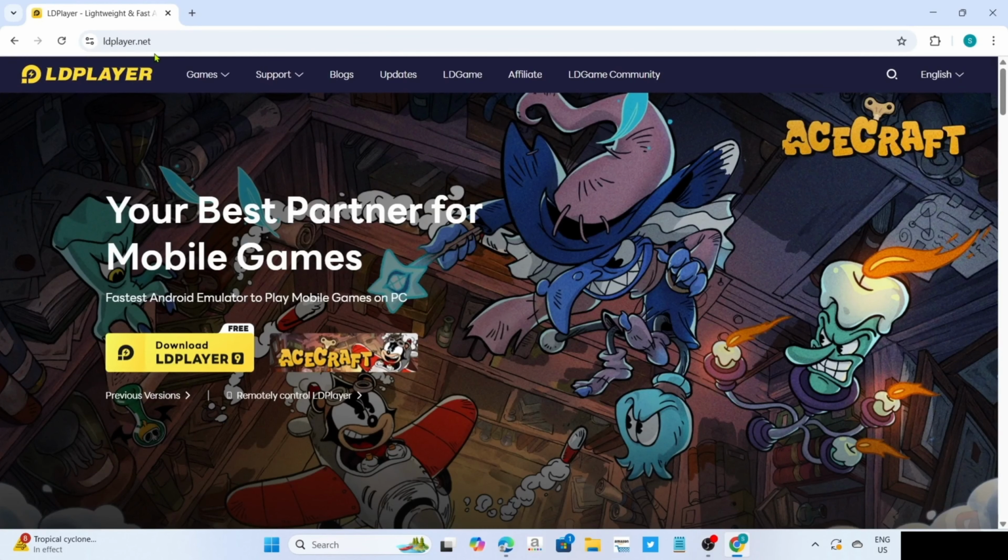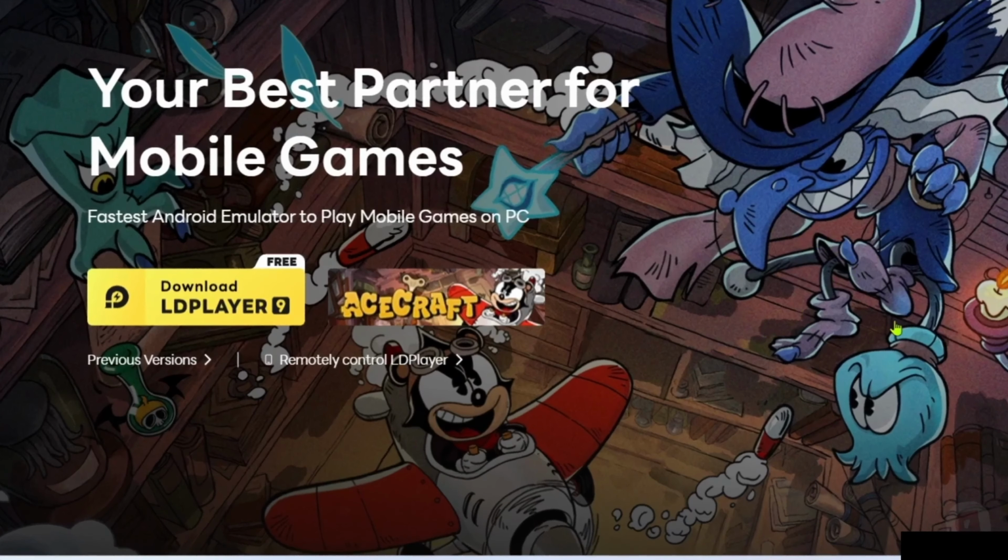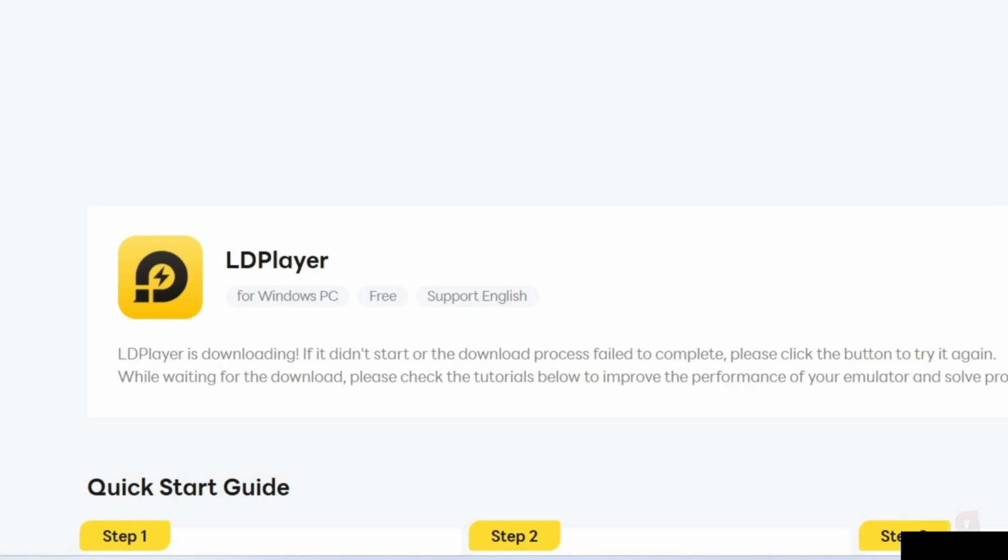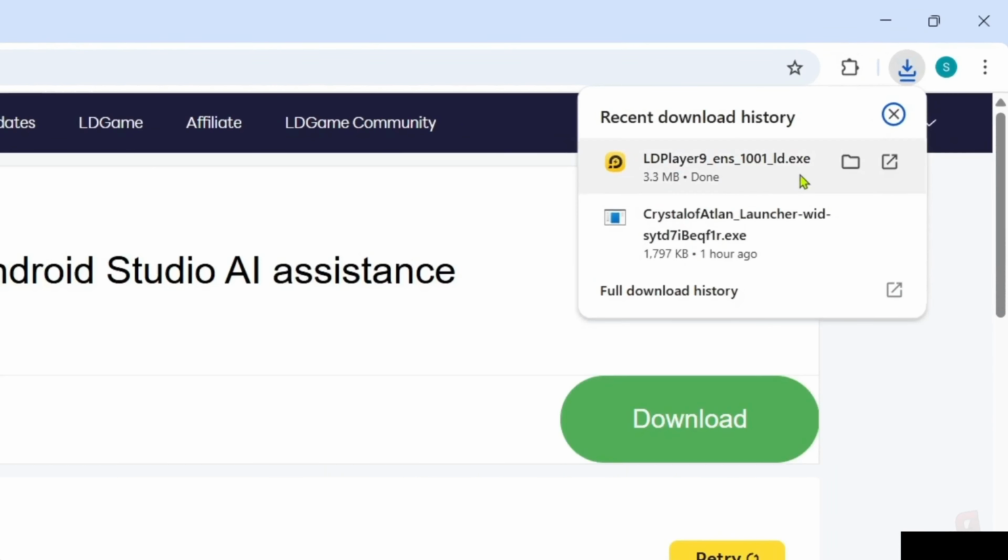And after searching, you will now be on the website. Downloading the app on this website is so simple, since if you take a look, you will now be able to see the download button right here. Just go and click it. And after clicking it, your LDPlayer app installer will now be downloaded, so you can now click the file to start installing the app.